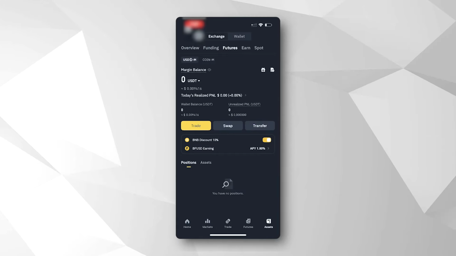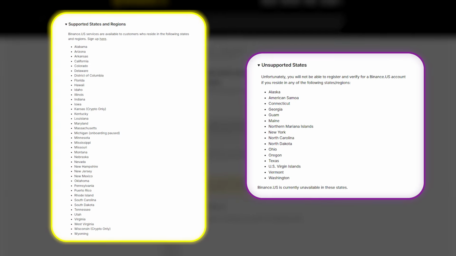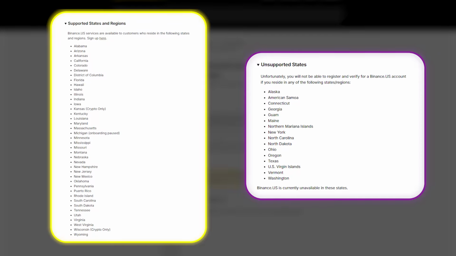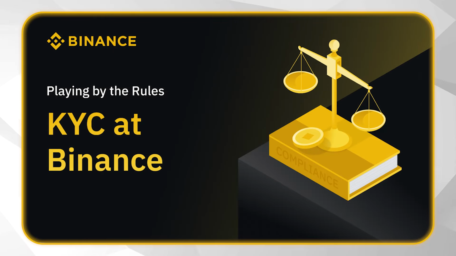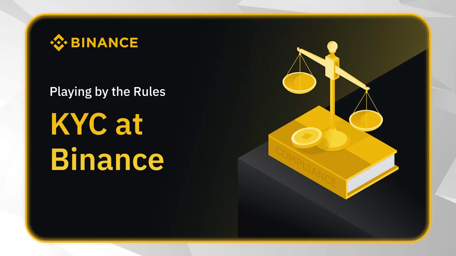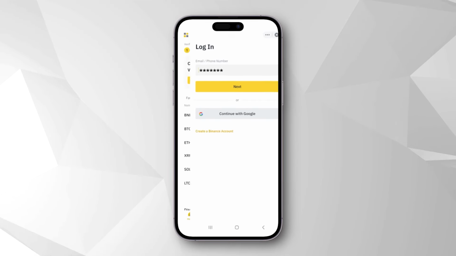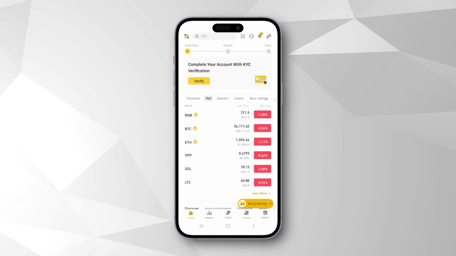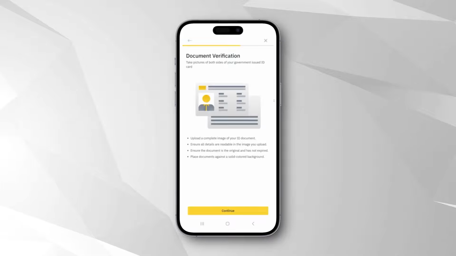Now, just to be clear, this is only for people who already have a fully verified Binance account. If you're currently based in a region where Binance.com or Binance.us aren't allowed, unfortunately, you won't be able to create a new account, due to Binance's KYC policies and how strictly they're enforced. Even if you try using a VPN, Binance's KYC process is going to ask for things like a government-issued ID, proof of address, and phone number, and those need to match the country you claim to live in.